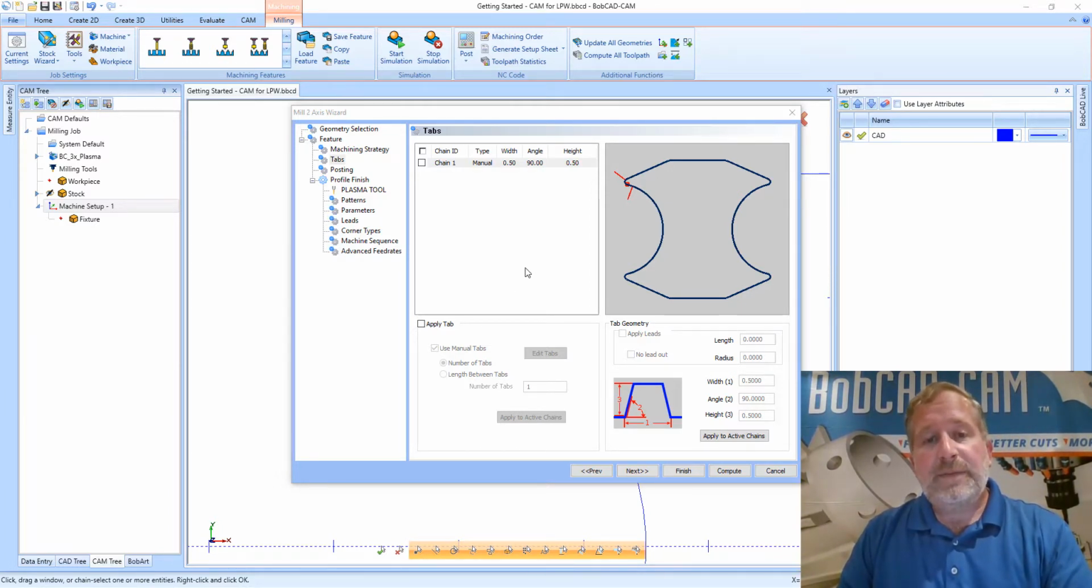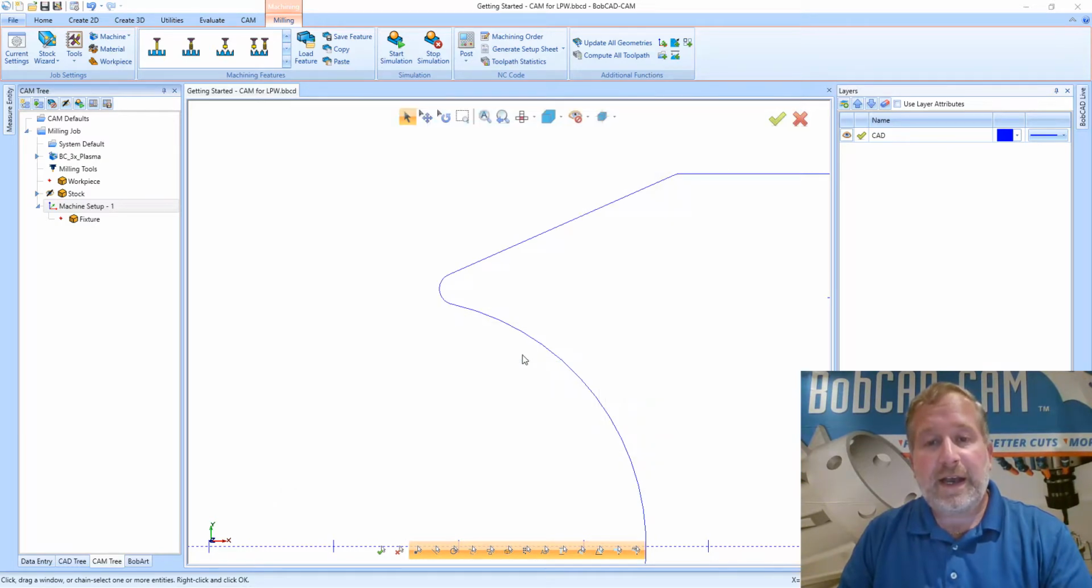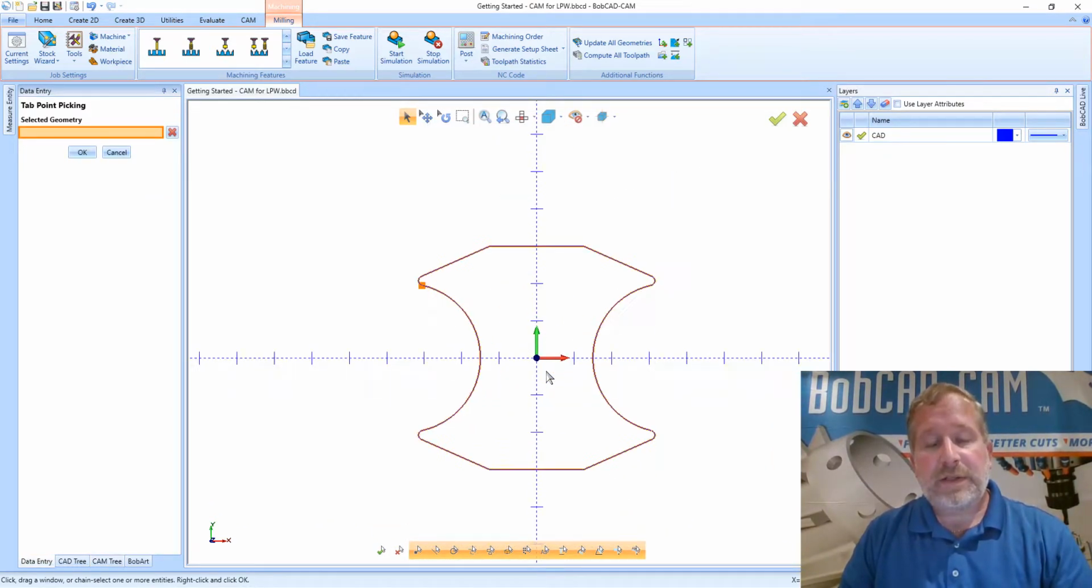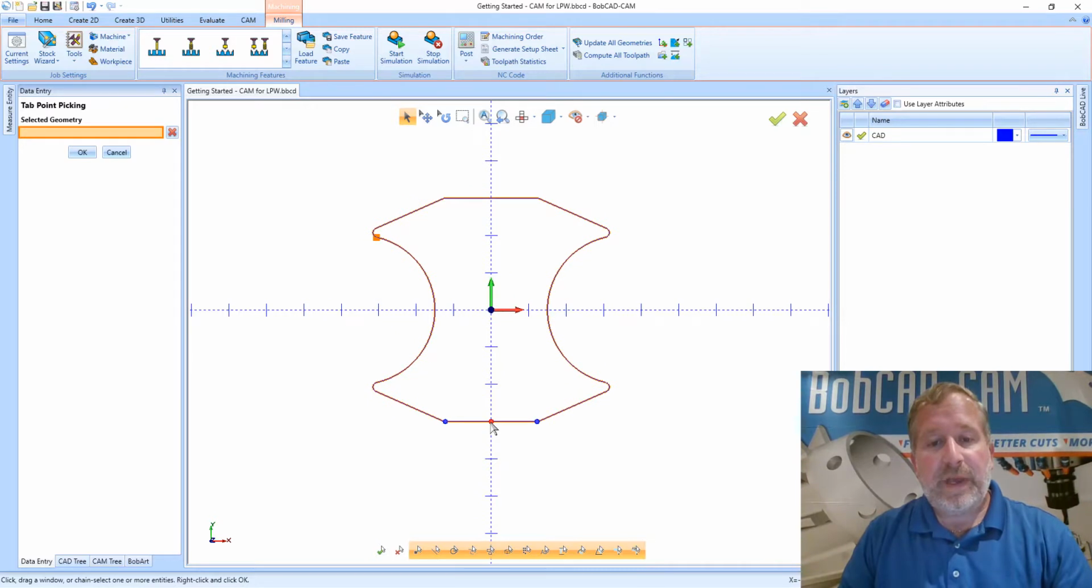So to use tabs, you can simply enable a tab on a chain, and by default we have the number of tabs, and those tabs will be specified in this number of tabs box down here. And the preview will show us where that tab is located. If we use the manual tab option, then we can click on Edit Tabs, which will allow us to go out to the CAD window and actually pick a spot on our part to define where that tab is going to be.